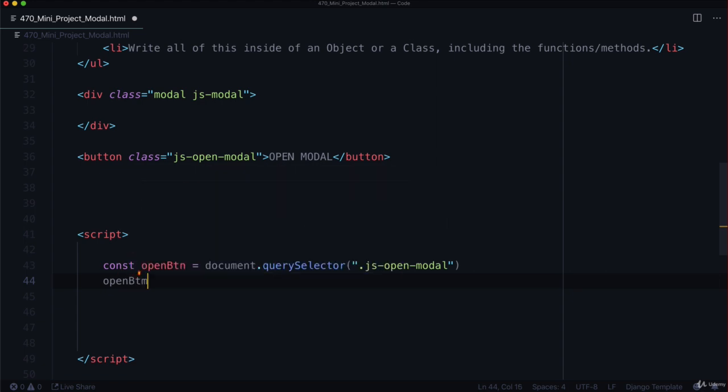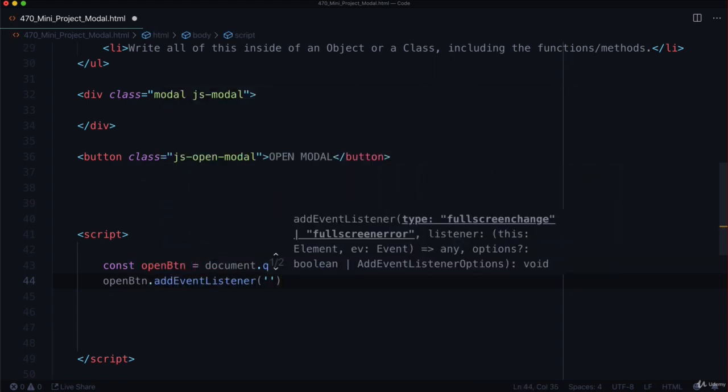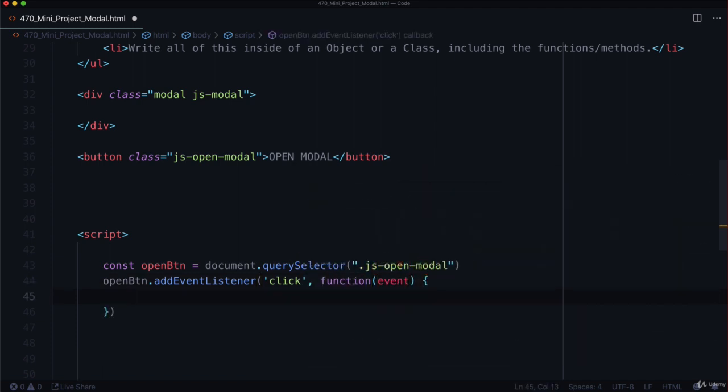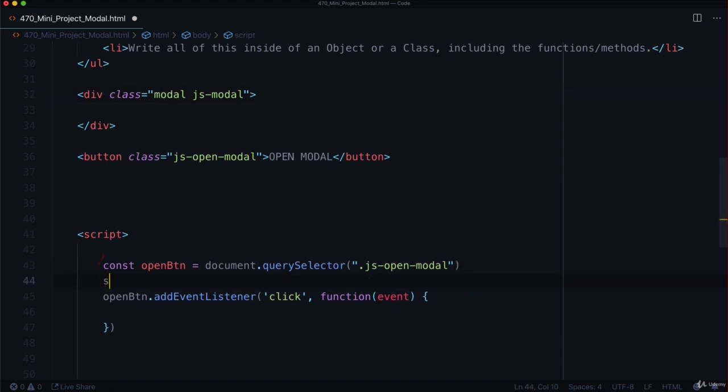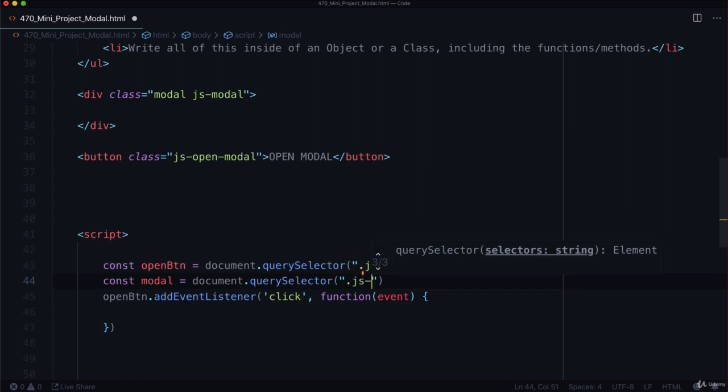And we can do openBtn.addEventListener. It's a click. Function is going to be the event. And all we want to do is grab the modal and display it. So now we need to grab the modal. Const modal is equal to document.querySelector('.js-modal').